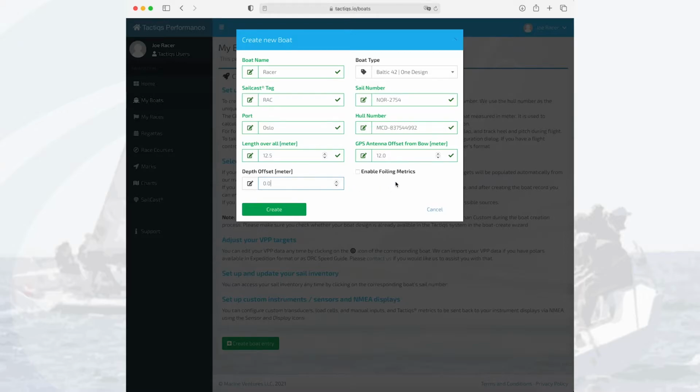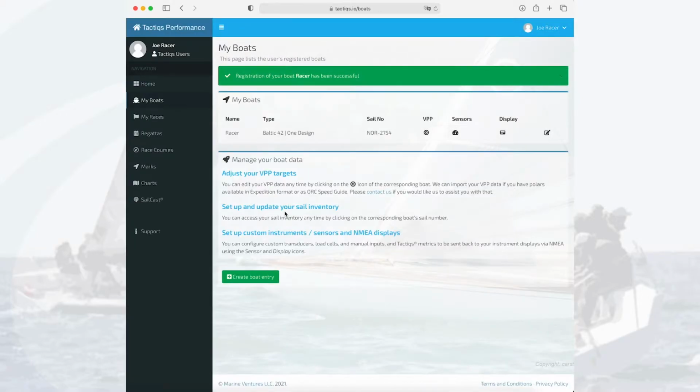Select Enable Foiling Metrics if you sail a foiling monohull, catamaran, or trimaran. The system supports a number of metrics specific to foiling boats. Once you have created your boat, you will see the entry on the My Boats page.